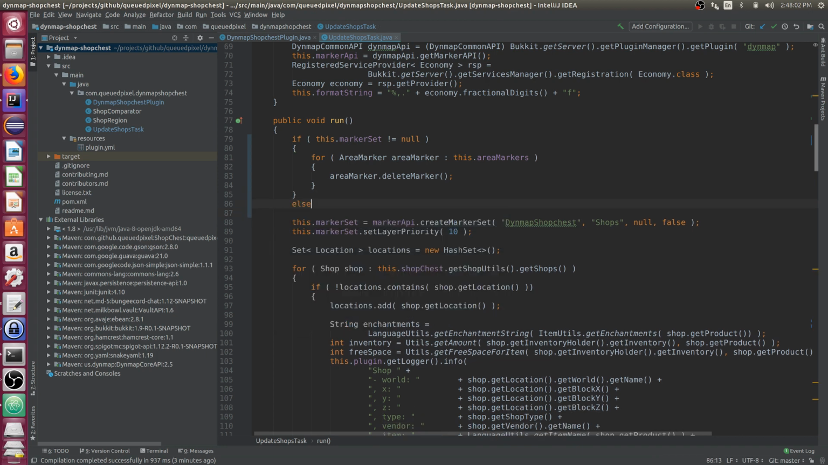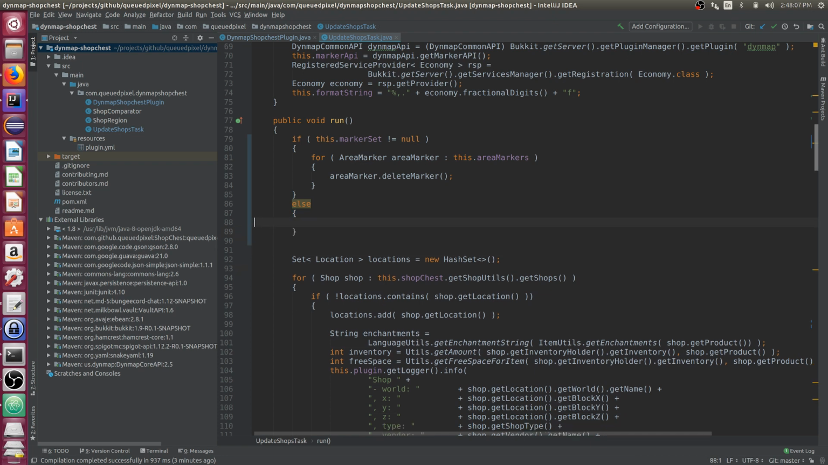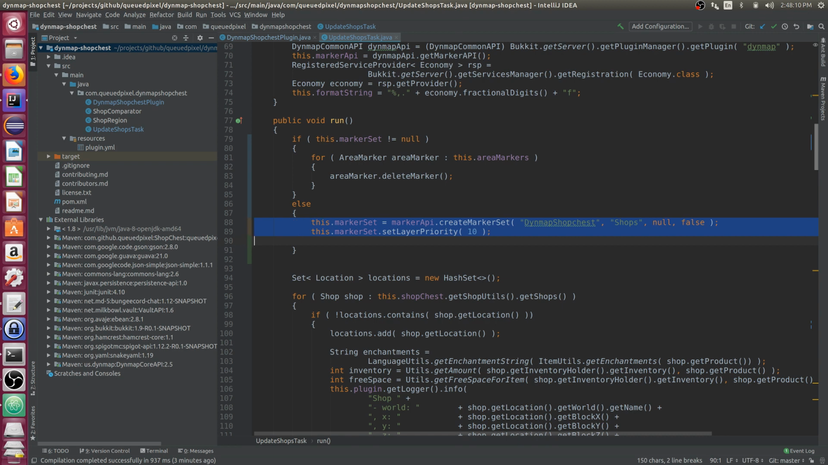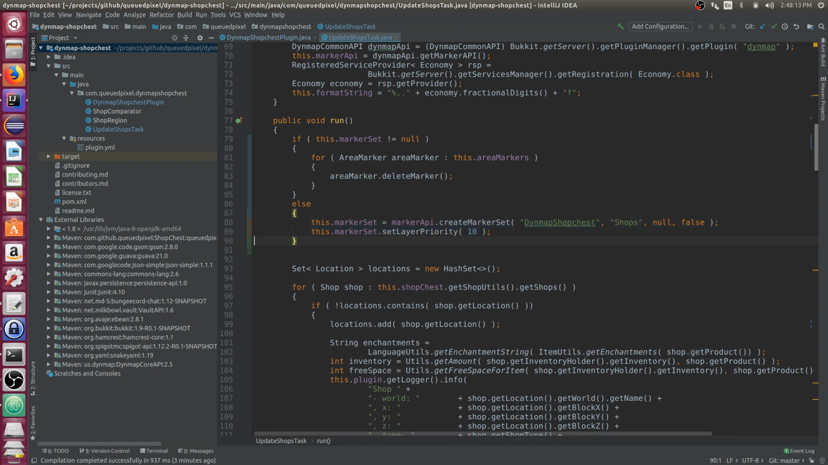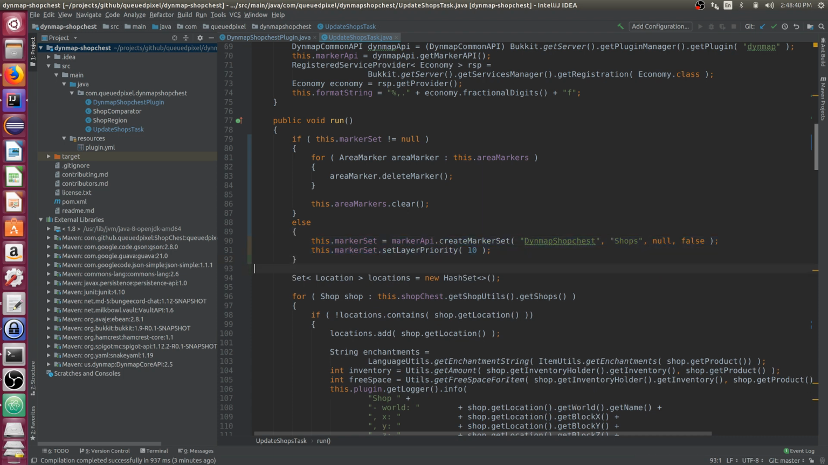Let's do an else here. What I should probably do at the end of this for loop is say this dot area markers dot clear, so we don't delete them a second time. So delete all markers from the map, then we clear our structure. We only have to do this on the first time through. Then everything else should be the same.